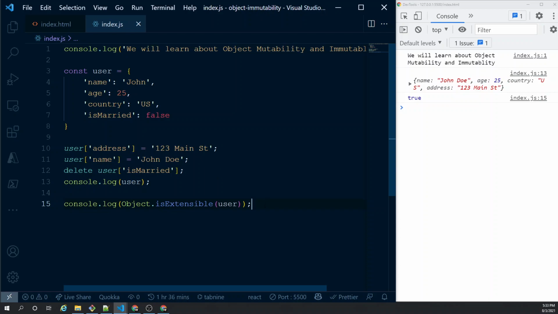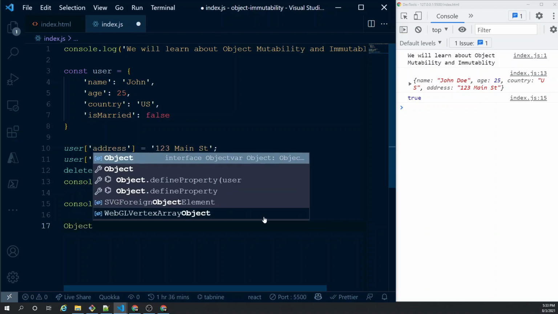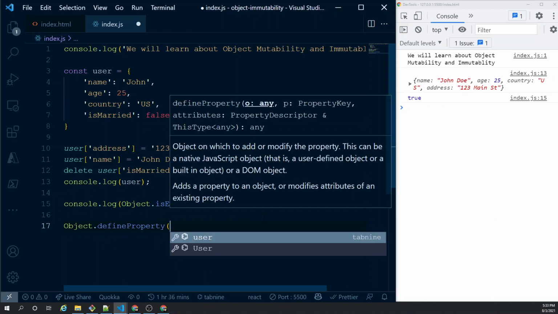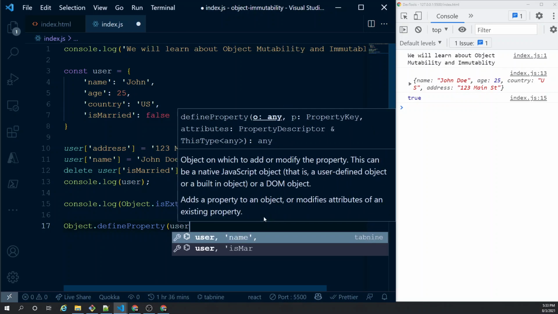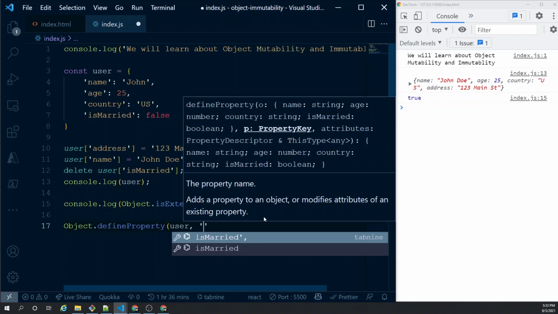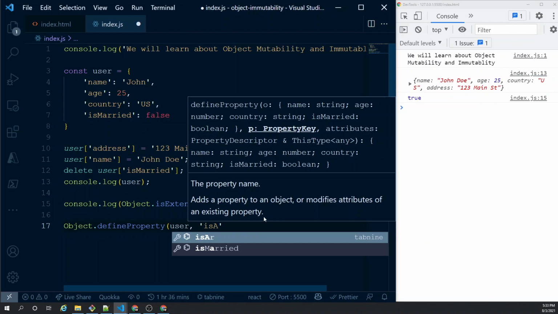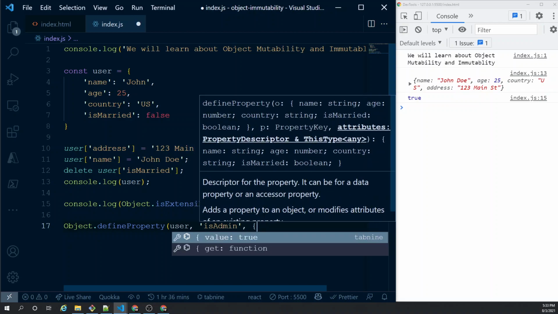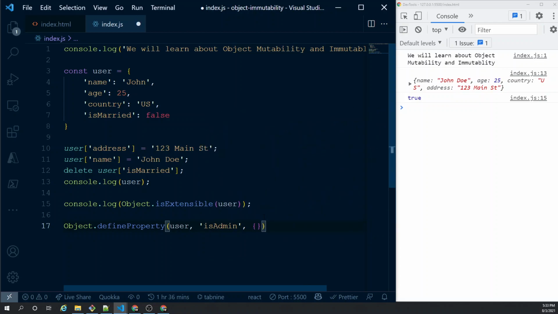They won't be extensible when we make them immutable. That is what we're going to do in a couple of minutes. Before that, as this is extensible, you can always do Object.defineProperty. To define a property, first you call Object, pass this object, and then the new property, let's say isAdmin, and then you pass a bunch of configuration parameters, and that's all.